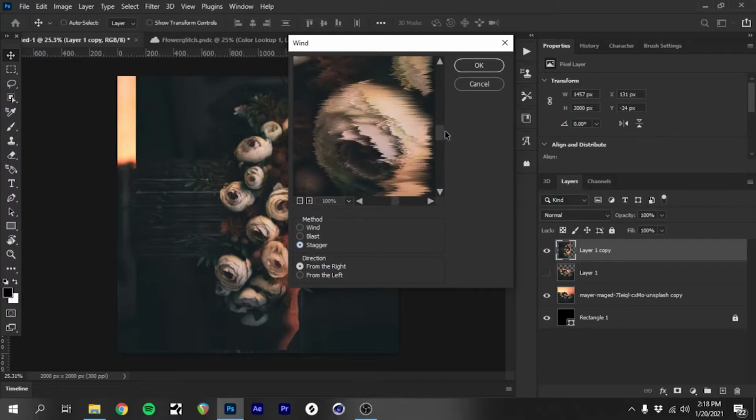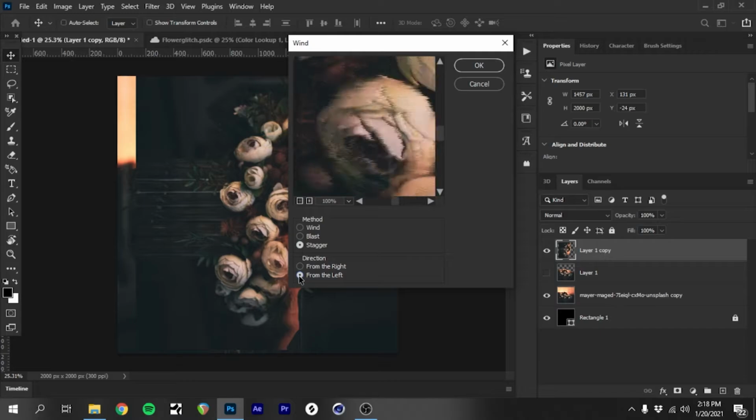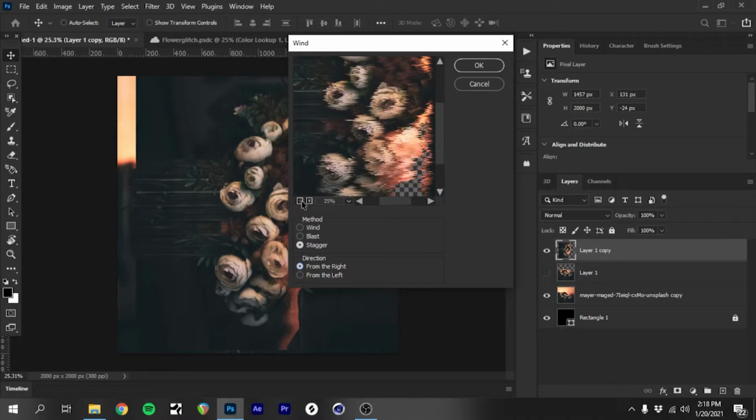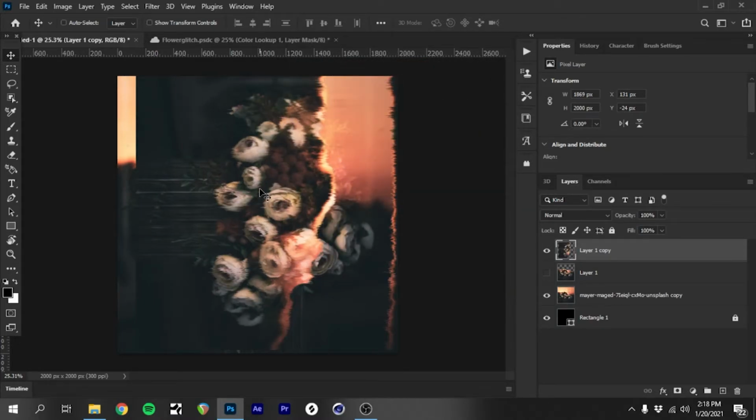There are also two different directions that Wind has. You can do it from the right, which is why I rotated mine clockwise. So when we're going from the right, it's actually going to go the way I want it to go. When I rotate it back, it'll be going downwards, versus if I did it left, it would look like it would actually be glitching upwards. Or you could achieve the same effect, you just rotate it counterclockwise instead of clockwise. So from the right, Stagger, leave it at 100%, and this is what we're going to have so far. And then we're just going to hit OK on that.